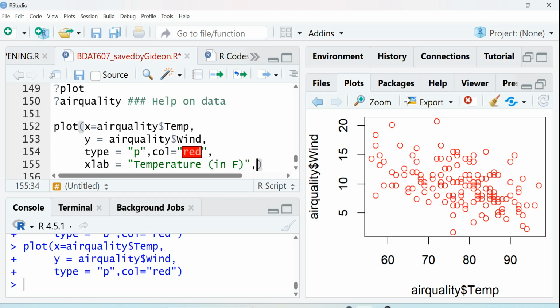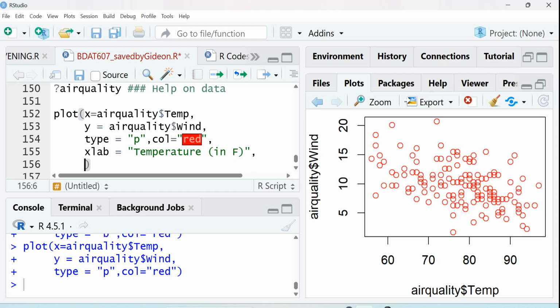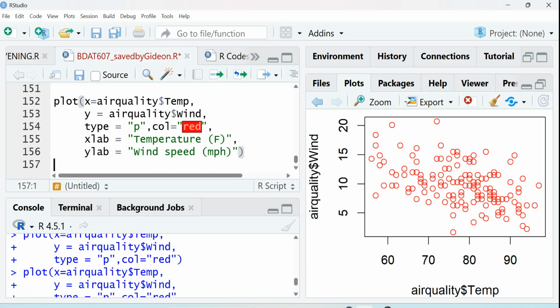Then once you are done with that, you put a comma after it. What else do you need? ylab. So you start typing, you wait, you select, you put your double quotation. ylab is what? Wind speed, isn't it? Yeah. And wind speed is in what? mph. So this, I can just leave it like that. And then I can rerun it.